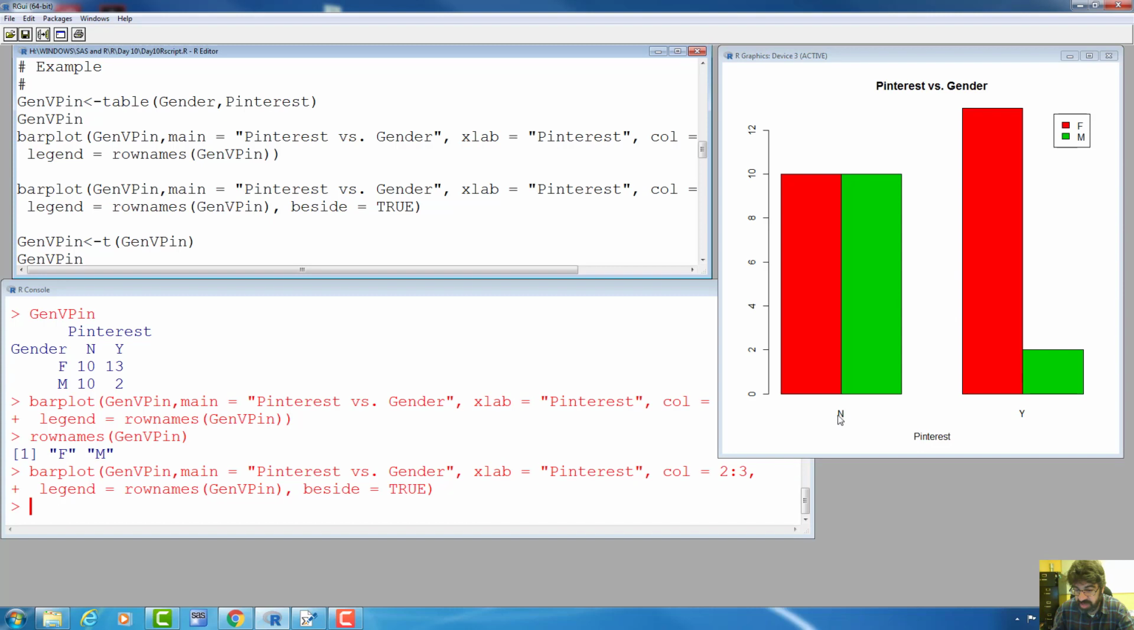So now here I have Pinterest. Here are the people that did not use Pinterest. We have 10 females and we have 10 males. Among the people that did have a Pinterest account, we have 13 or so females and then very few males. So this is a little bit easier to read.